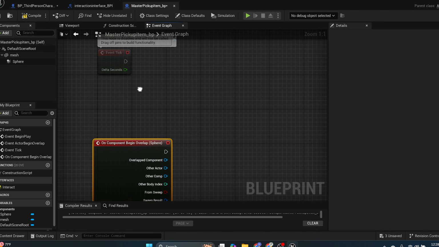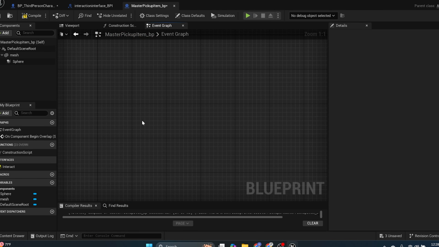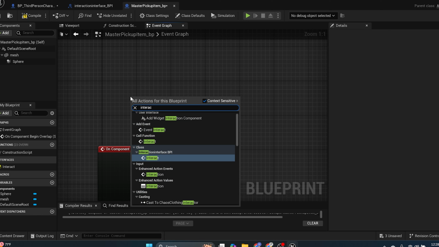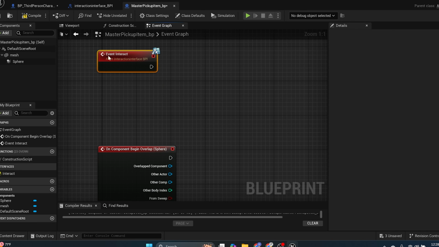But before we do that, let's just make sure that we can interact with it first. So when the interaction does happen, we need to write to see what's going to happen. So type in interact, and you want to add an event interact. So now we can write our own event so that it will interact whenever the player interacts with this.